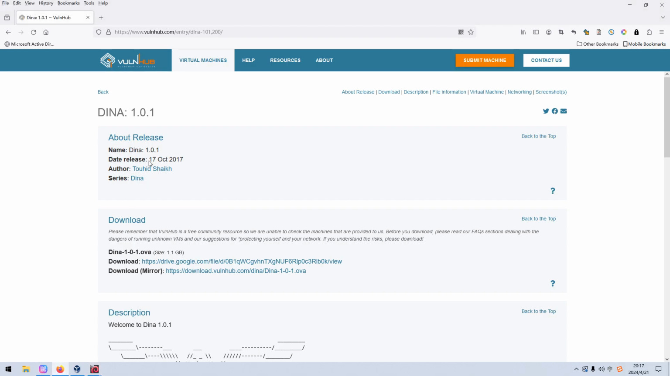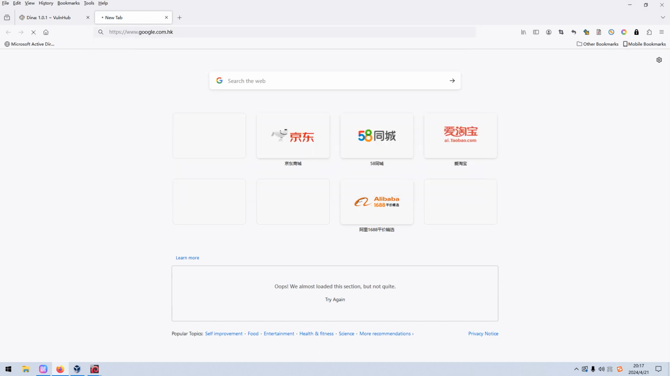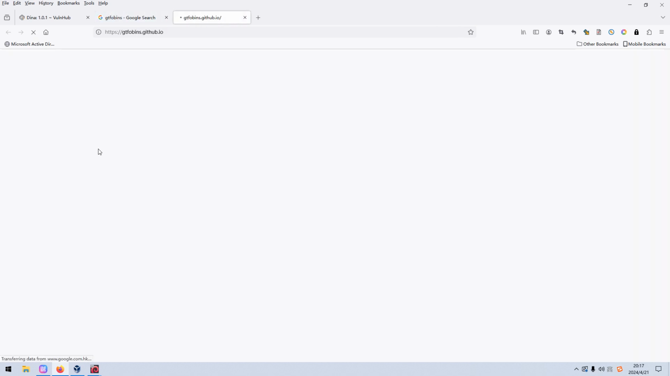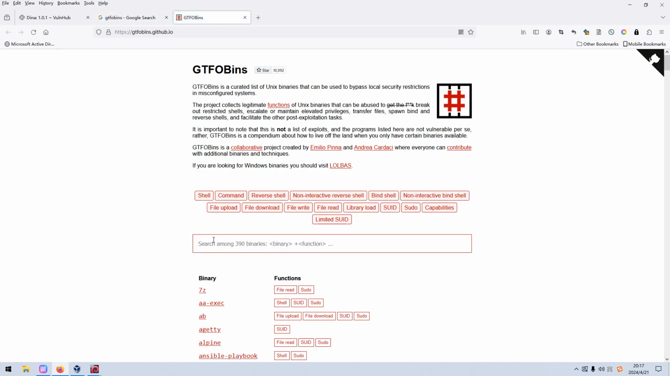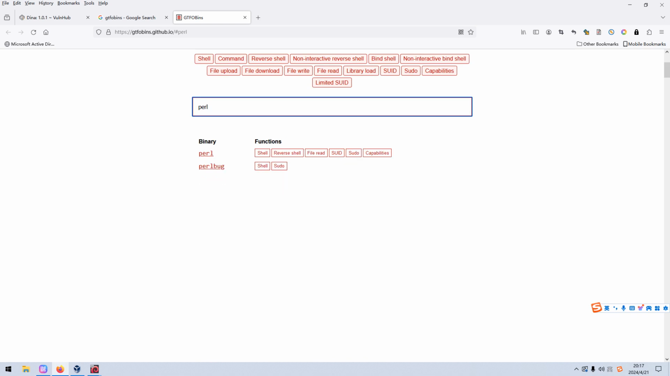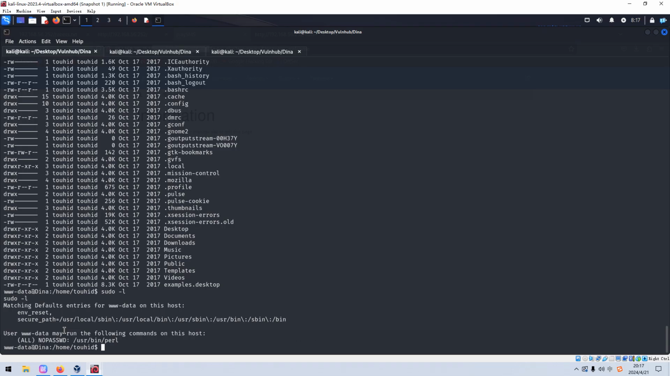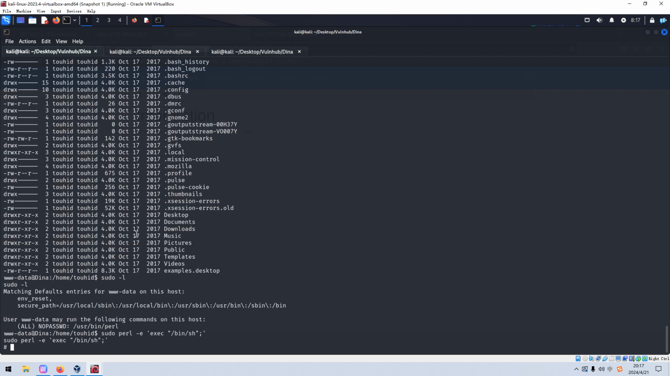Actually, we can get help from this website, the GTFOBins website. This website contains different utilities and methods to elevate our privilege. For example, this case should be Perl, and go to the sudo section. And for us, we just copy the entire command and put it in here. As you can see from the banner, we have already got the pound symbol. It means that we have already escalated our privilege.